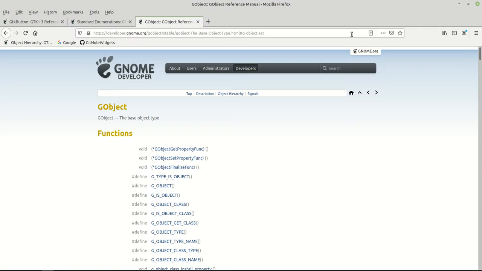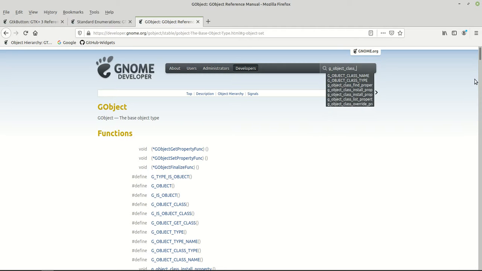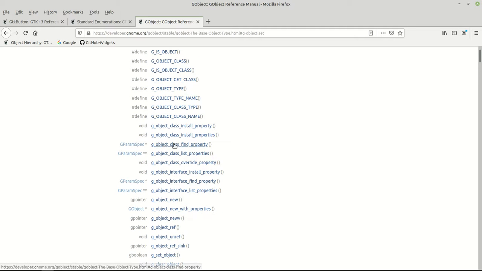Today we are going to talk about the function GObject, about the function which helps us to find the property class. It is called GObject class find property, and with the help of this function, in a moment I will find it. GObject find property, it's right here.